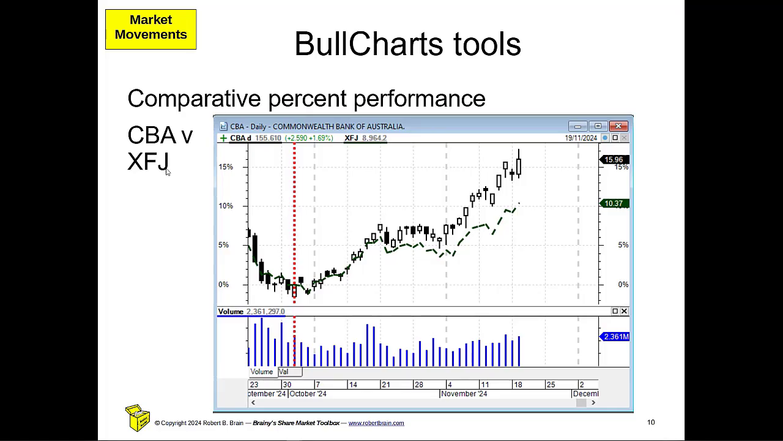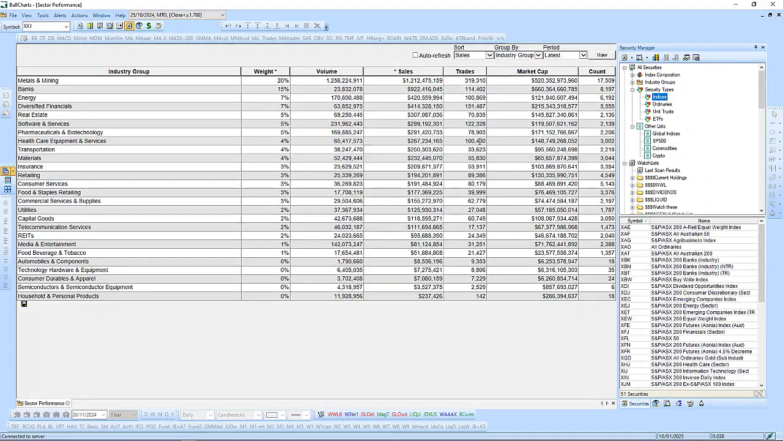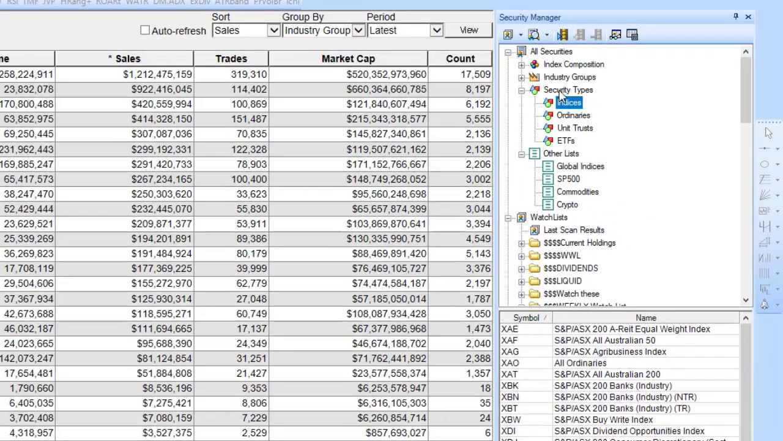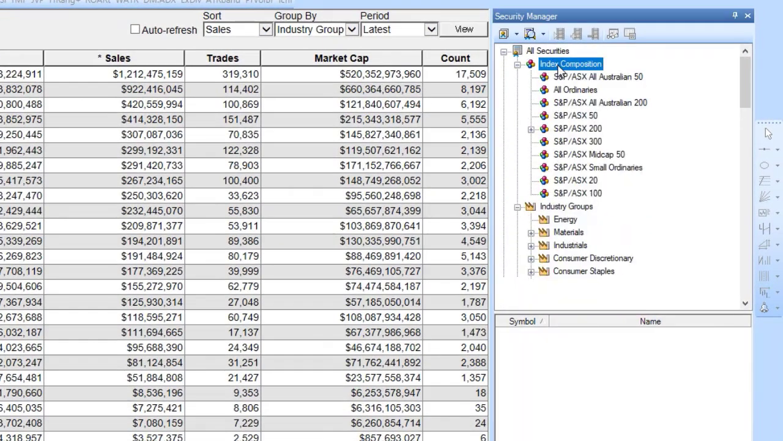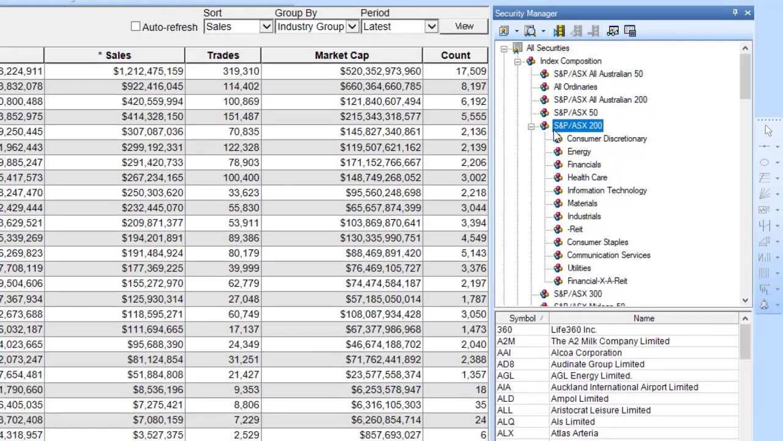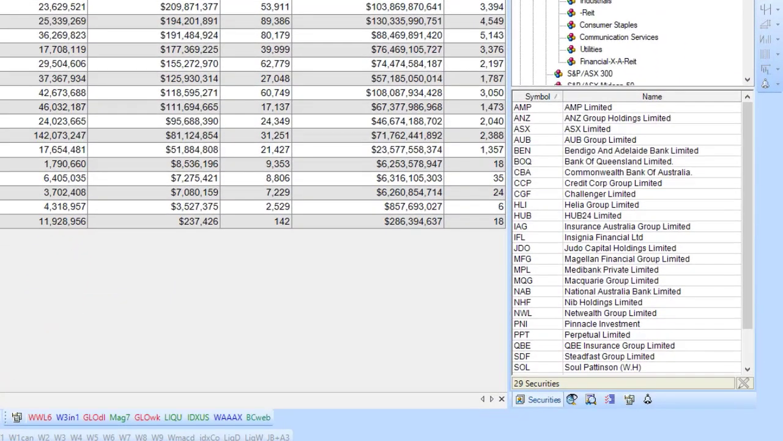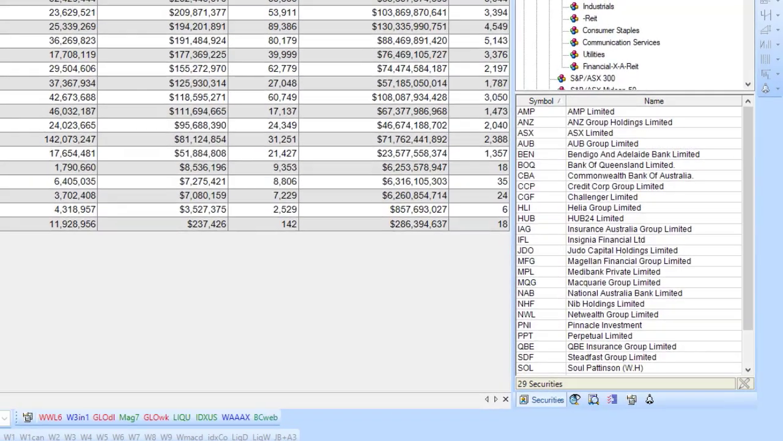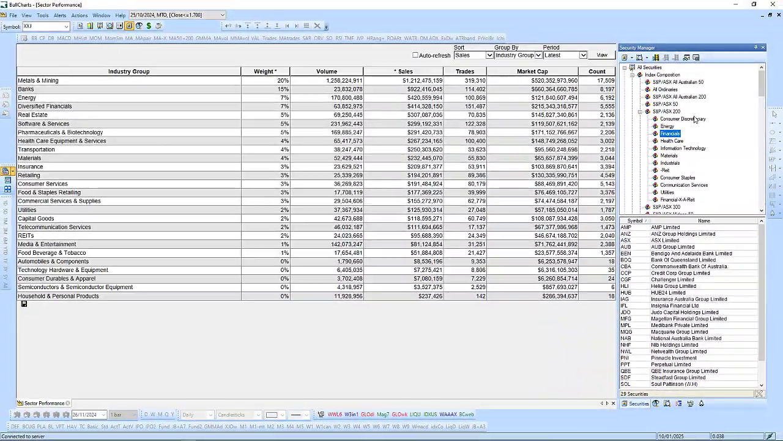the XJO 200 stocks. Now, if you wanted to know what stocks are in the XFJ, you'd have to go up here and have a look under index composition, S&P ASX 200 financials. So it's these 29 stocks that are in the financials sector within the ASX 200, the XJO.